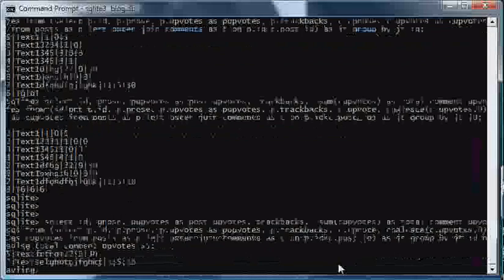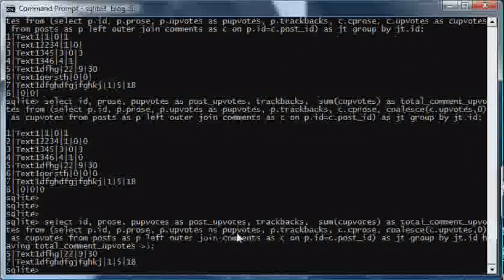Did I get the right query? Yes. No, I didn't. Yes, I did. So instead of the where clause, we have a having clause. So it's that same query up here, group by jt.id, except now you say having total comment upvotes is greater than 5. So only posts 5 and 7 had upvotes, see 30 and 18. The rest of them had upvotes, perhaps, but less than 5, so they were filtered out.